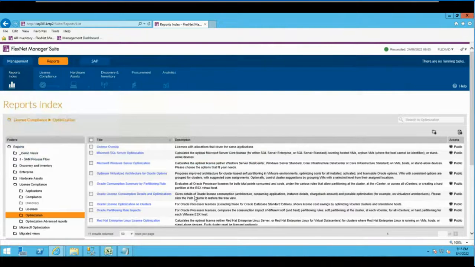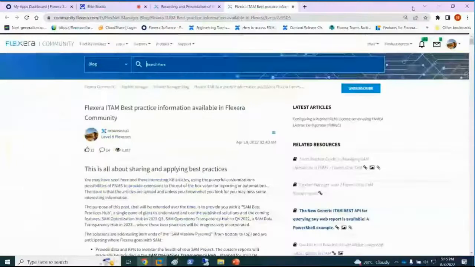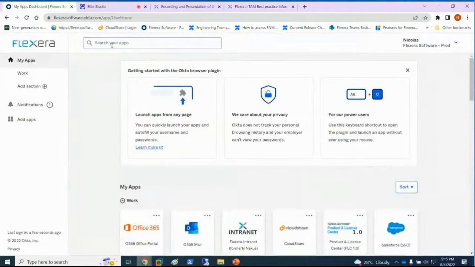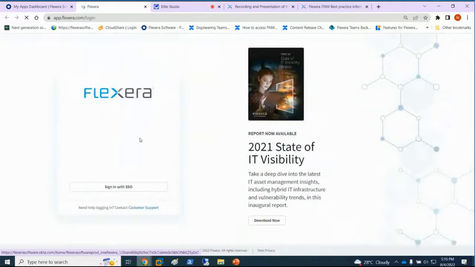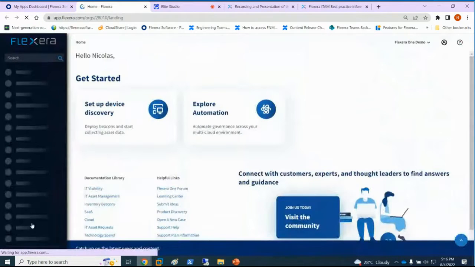And just to show, if you are a cloud customer, but I guess you know how to do this, because this is one of the first things you can run: Flexera One. So I'm connecting. And the navigation to go to reports, there is a screenshot of that, is to go to Reporting.